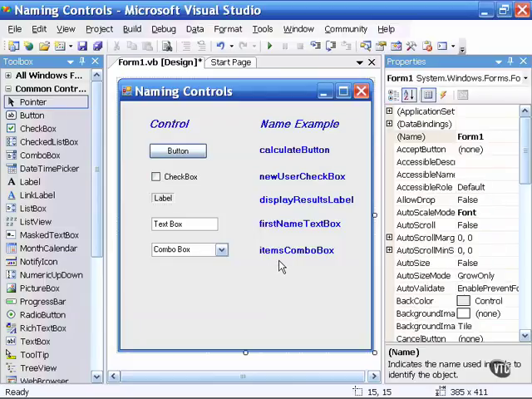And the last example given here is the itemsComboBox. We'll talk later about combo boxes, but a combo box allows you to keep a list. So if you have a list of items, you might call it itemsComboBox. Again, all these examples use camel casing, all one word, no spaces. It is important when you're designing your applications to create meaningful and specific names for your controls. In the long run, it will make your programs easier to read, easier to work with, and easier to modify.